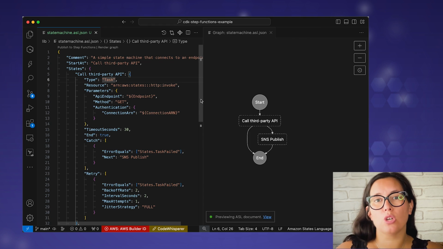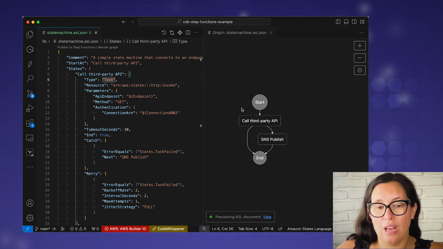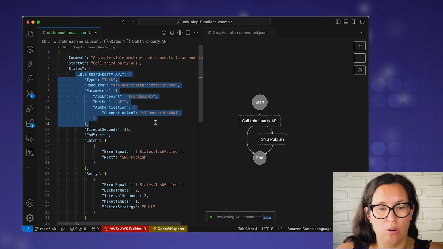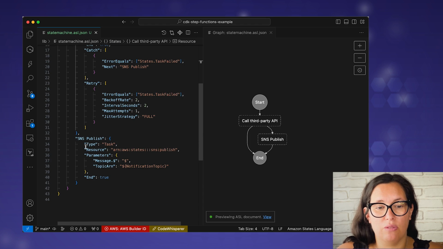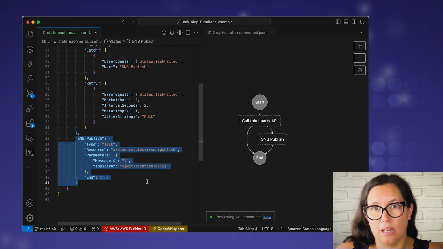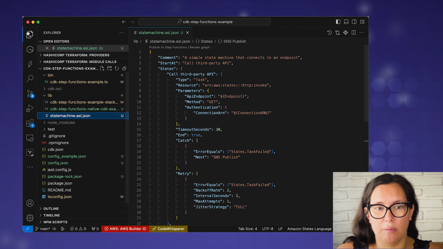If you have not watched the video where I talk about the new external HTTP endpoints that you can call from Step Functions, this is the state machine from there. So we can call that third party invoking that HTTP. Then there is some error handling, and if there is some error, it will send us an email. So that's the state machine. I just basically grabbed it from that video.